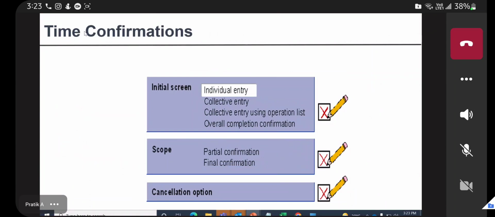So this is the time confirmation, which comes after execution. The work is done, our scheduling is done, the work execution is done. Now after execution, the laborers will enter their time. Similar to my day, what we feel, right? We work for one day, 9 hours. So similarly, for each work we do against a WBS, we are entering our time.